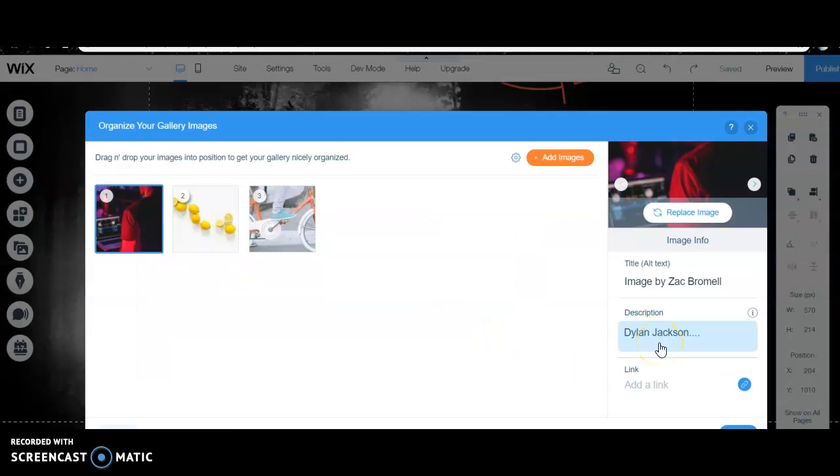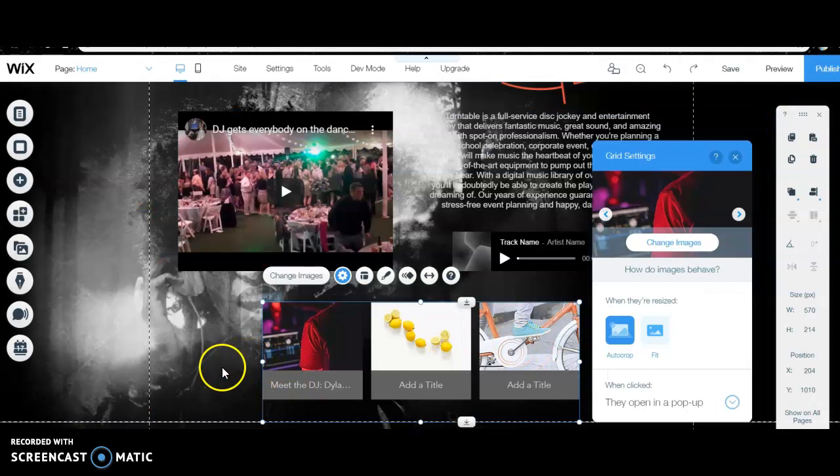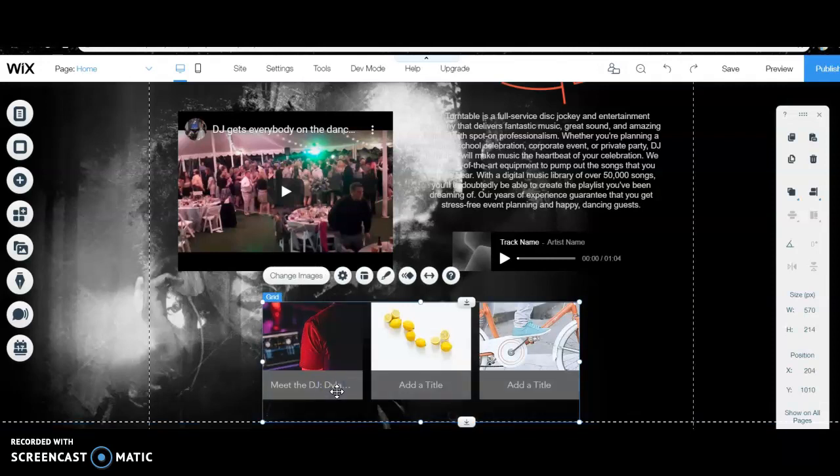And then for this one, since I'm doing the gallery images, I can type in my title here, Meet the DJ. And then I could go ahead and do Dylan Jackson, and then the rest of that I'm not going to type for right now. That's because I put that on there, and that may or may not work for you. That title, it looks like it's going to get cut off as well, so maybe it would work as well.